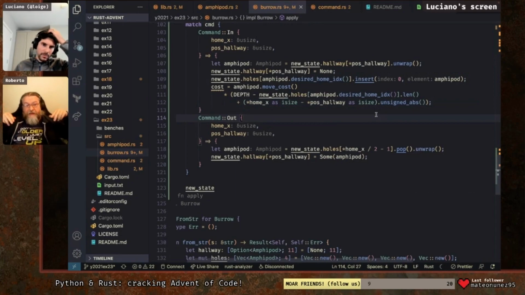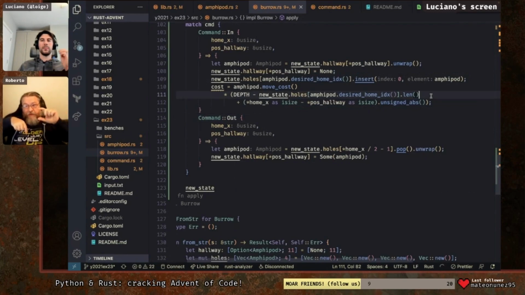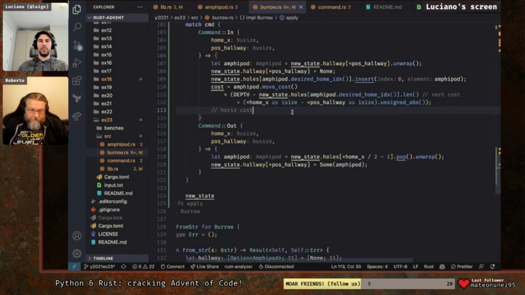Cool. So line 112 is the horizontal displacement. So how much we have to move horizontally. Line 111 is the vertical movement. So if we have a depth of 2 and we landed in no, the one below is the horizontal. The one above is the vertical. Yeah, right. It didn't like my comment.